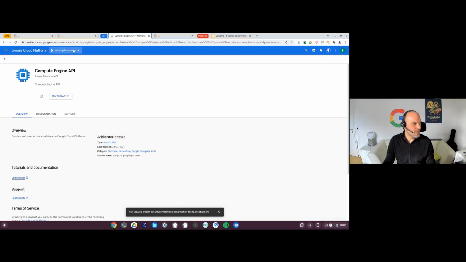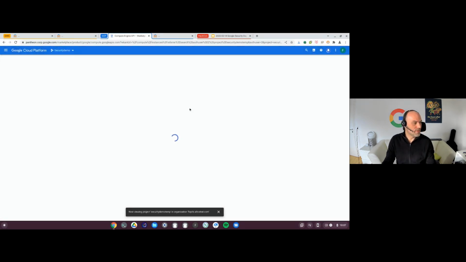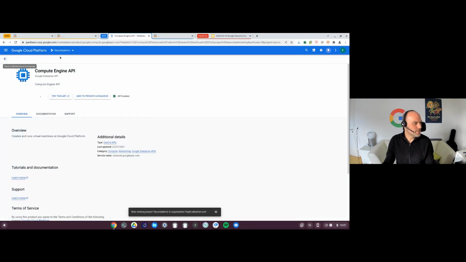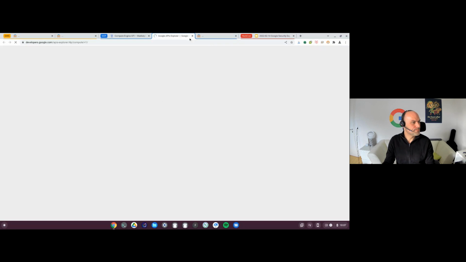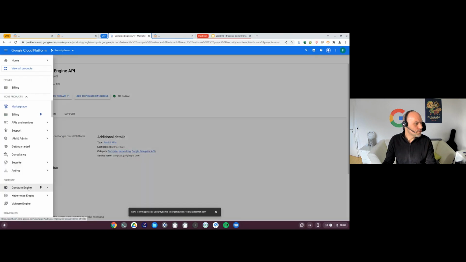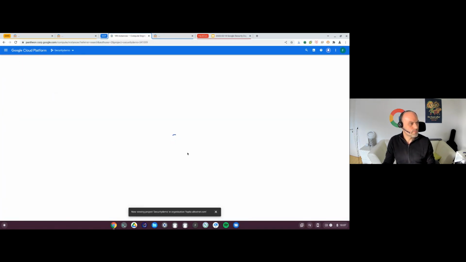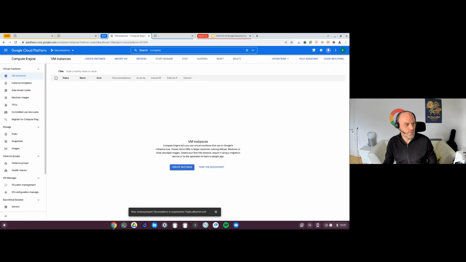While it enables, let me quickly step into my other demo project because I've already enabled it there. Oh, sorry, that was the wrong click. And go to Compute Engine. So here we go. When it's enabled, it looks like this.